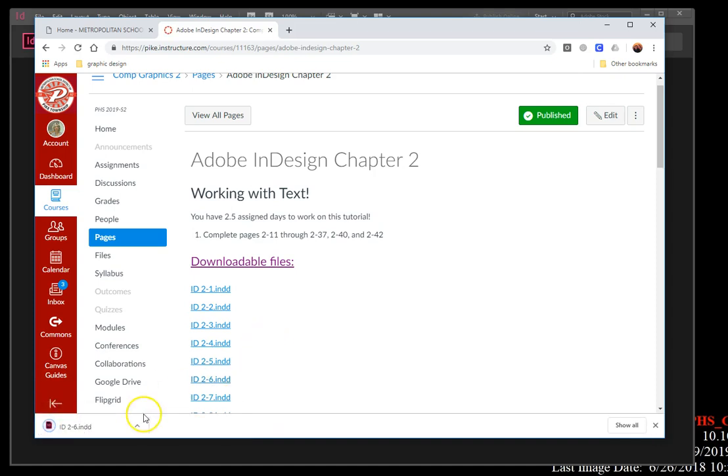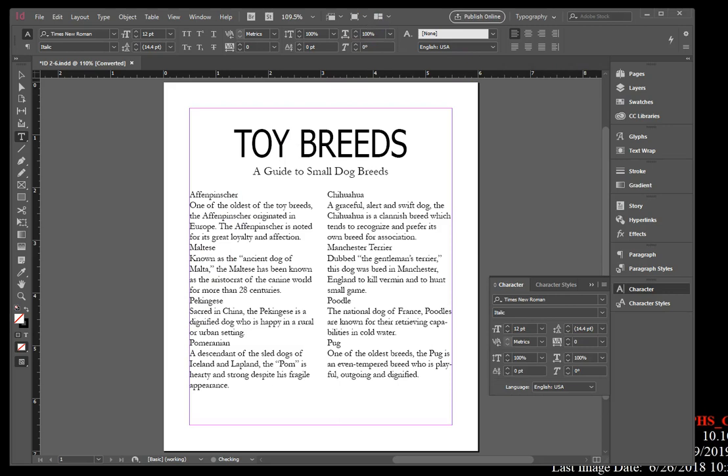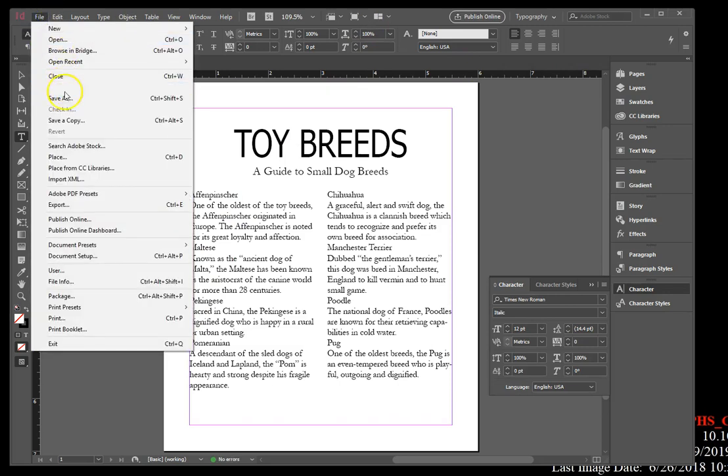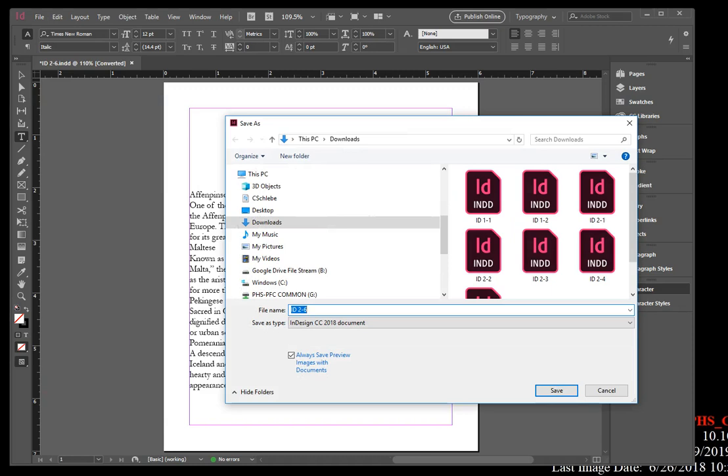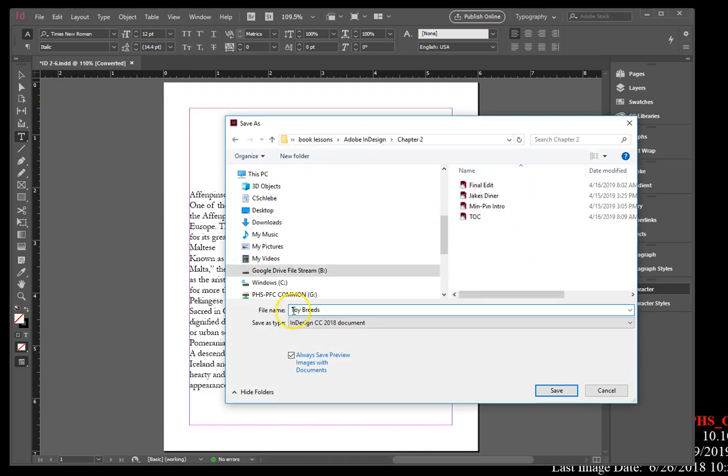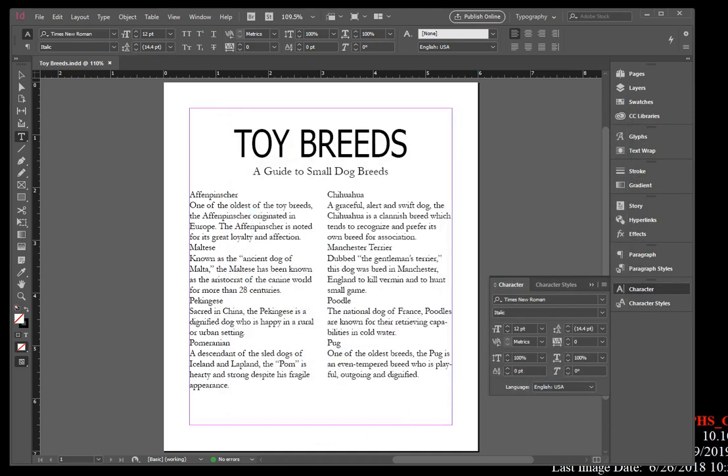I'm going to click on it and open it up, and then we need to save it as toy breeds. So you can see I have it saved as toy breeds in chapter 2 in InDesign. I'm going to hit save.